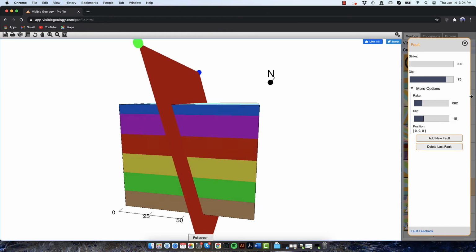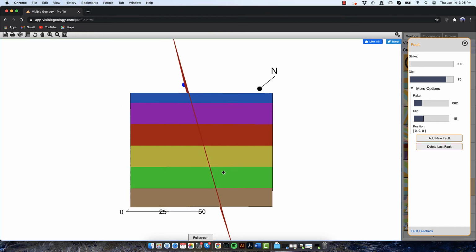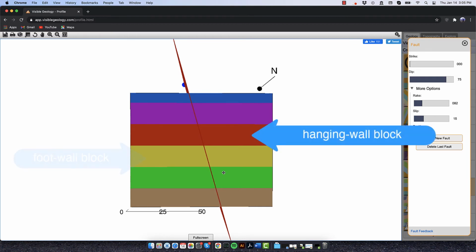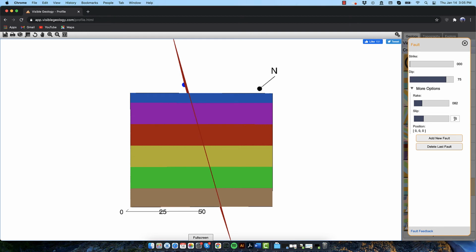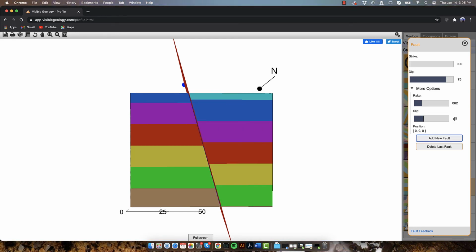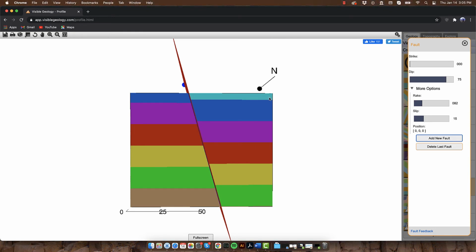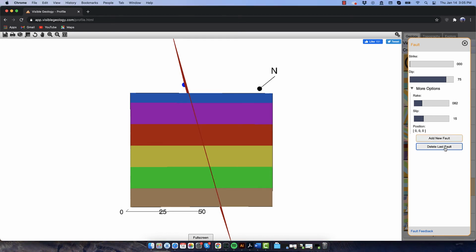If we want to show a form of dip-slip displacement, where our hanging wall block here drops relative to our footwall block here, we come over and select how much we want it to slip by. We can have it slip by 15. This is referring to the increments on the scale bar in the bottom left corner. If I go add fault, you'll see that the hanging wall side of our block has dropped down by 15 increments.